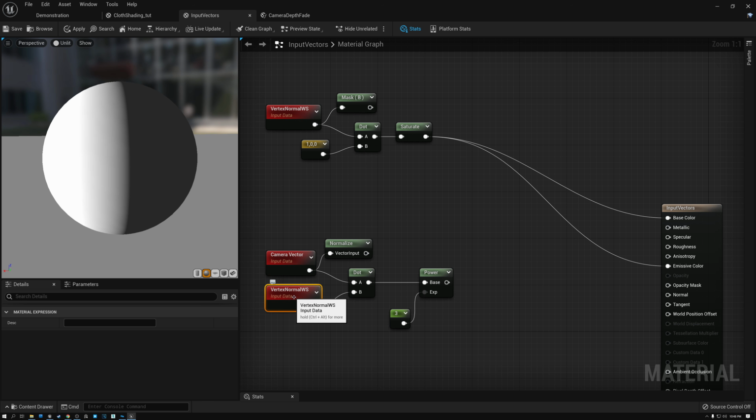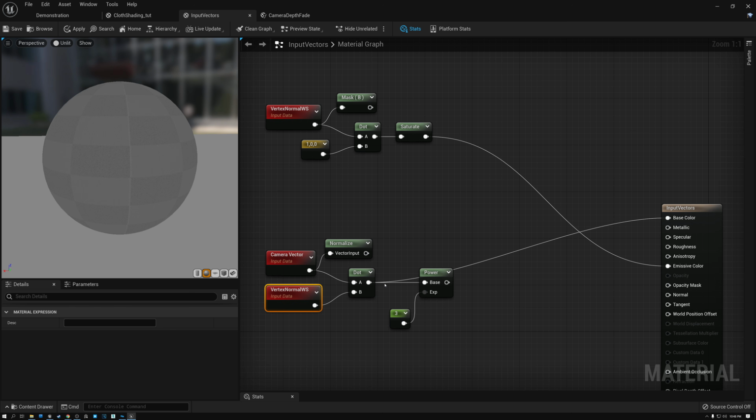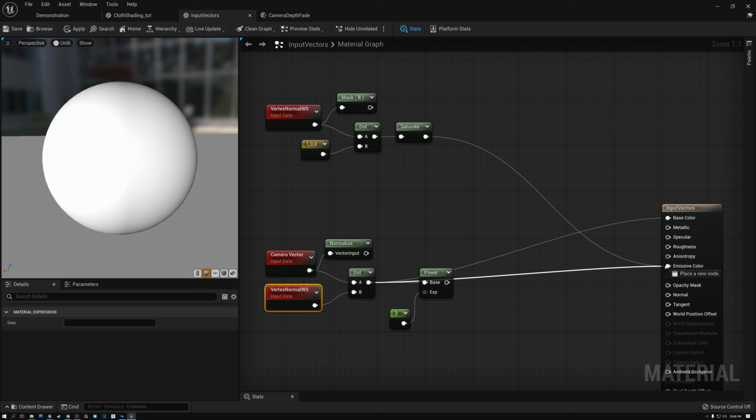Now that dot product is going to be white when these two vectors are parallel, and it's going to be black when they're perpendicular. So when the surface is pointing toward the camera, we're going to get a white value. And when it's pointing away from the camera, we're going to get a black value. So let's just go ahead and plug this in and see what our result is. And so you can see that our model is white here in the middle and then black around the edges.